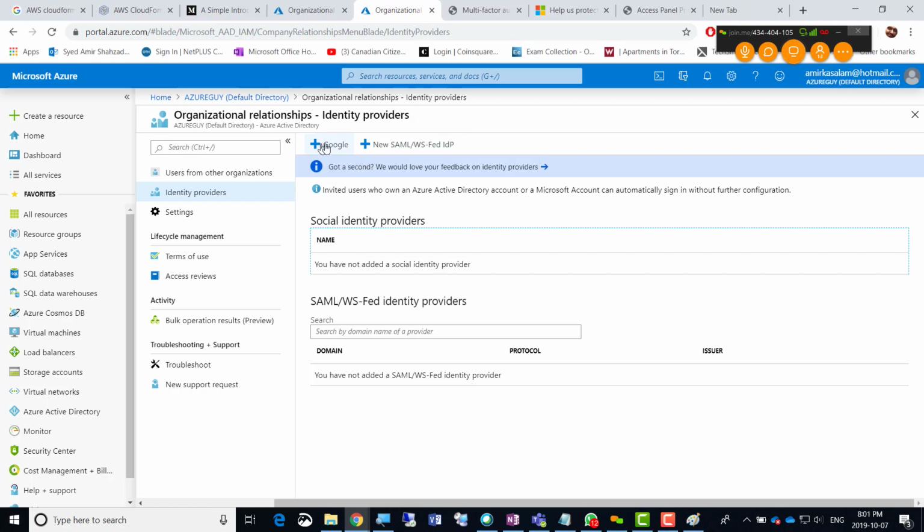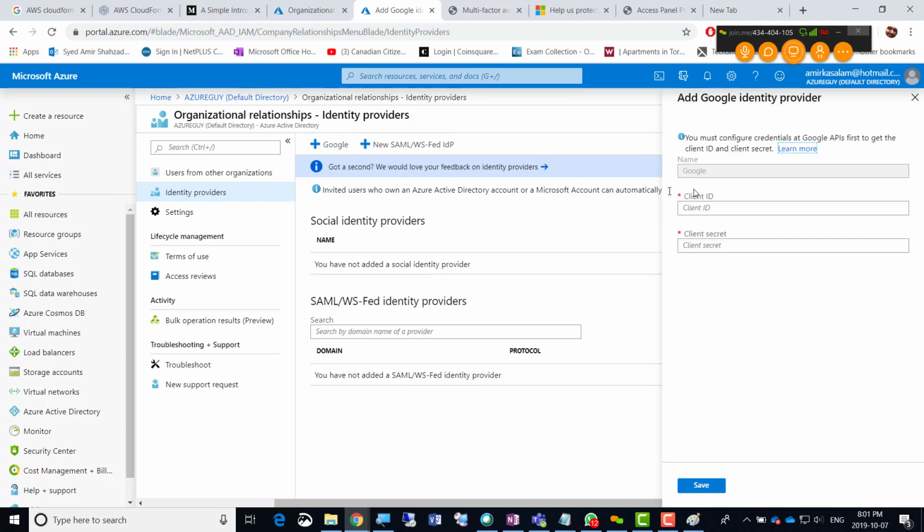But if we click Google here, you must first configure credentials in Google APIs to get the client ID and client secret. So you can connect to Google Suite as well as a separate organization. That is very cool that they have added Google. Maybe they will add Facebook later. Maybe they will add Twitter as well.